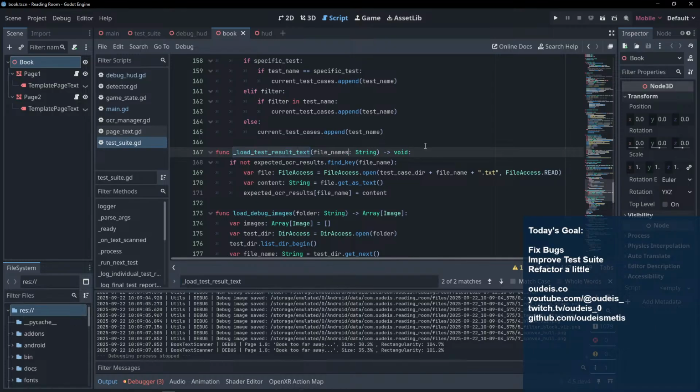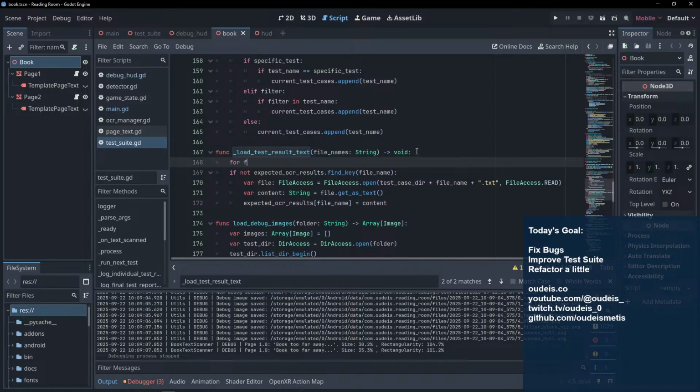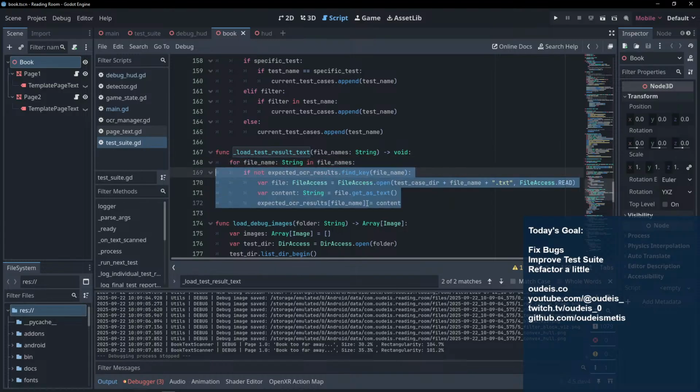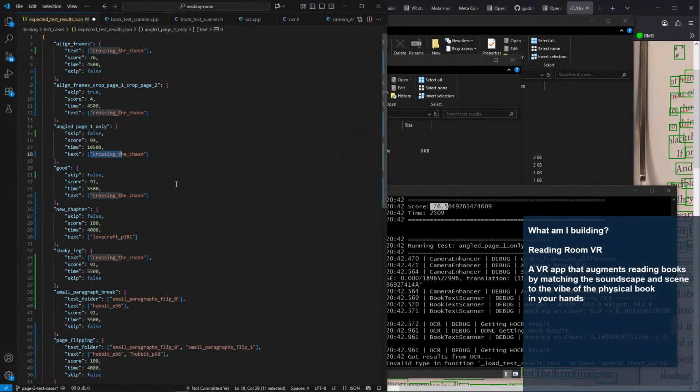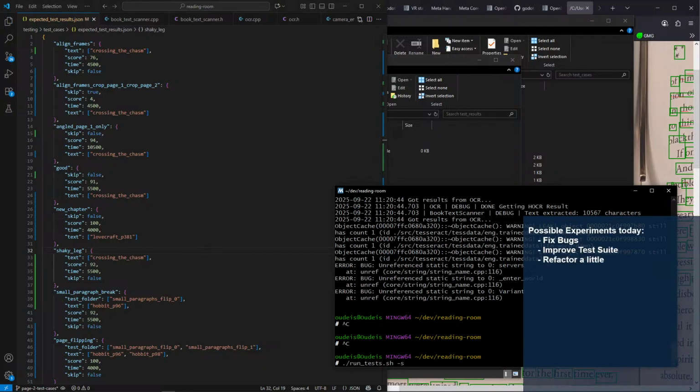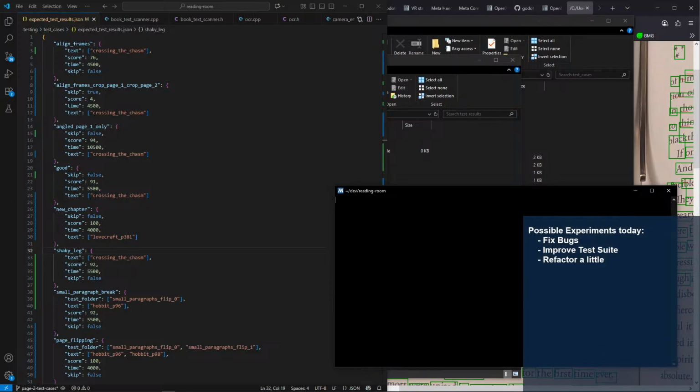Let's call that file names. And then we'll do for file name, which is a string in file names. And we'll do the whole thing. So that way then we'll iterate over these lists. Most of the time it's just one, but other times it'll be many for the text. Cool. By the way, let's test our -k align.